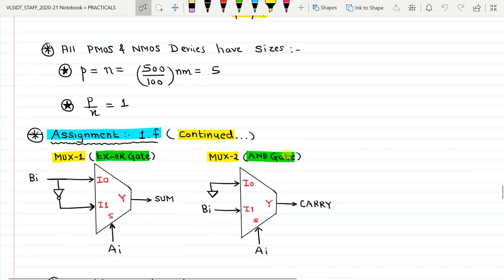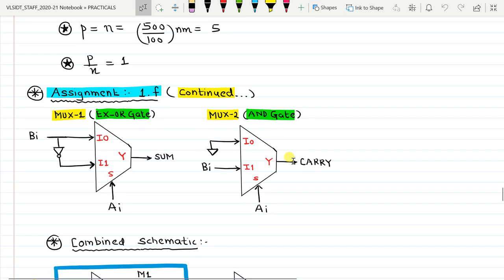in the following manner. So we see here that we can consider a multiplexer as a block having three inputs I0, I1 and S and the output Y. So consider AI and BI as the two inputs of the half adder. If in a multiplexer I connect the input BI to the first input I0 of the multiplexer and I complement it and apply it to the second input I1 of the multiplexer, and I apply the input AI to the select line of the multiplexer, then the multiplexer will now function as an XOR gate.